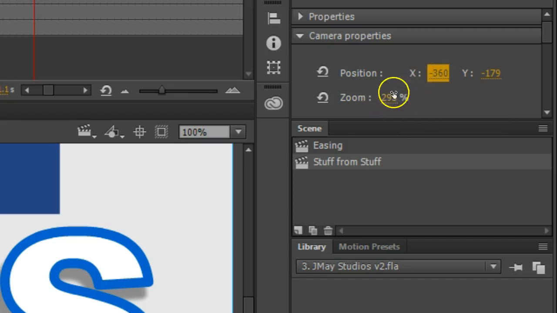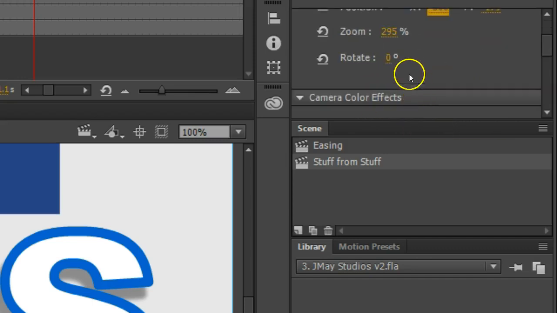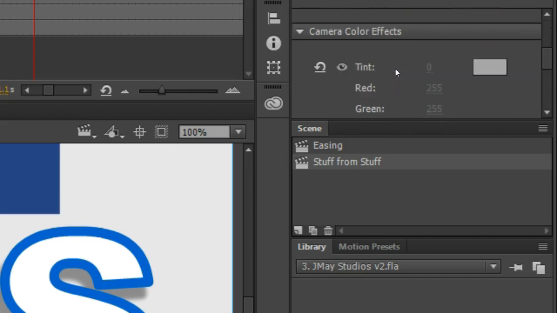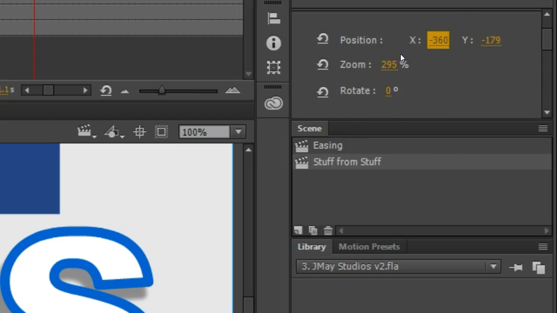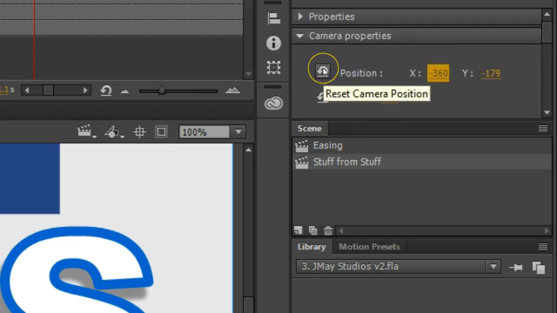You can also numerically deal with the zoom. There's lots of other stuff too. You can numerically deal with the rotate. You can even program in tints and adjust colors, all sorts of things just by activating them. And if you ever don't like what you did, if you wanted to snap it back to the default center, you can hit that reset and it will pop it back to where its origin would be.